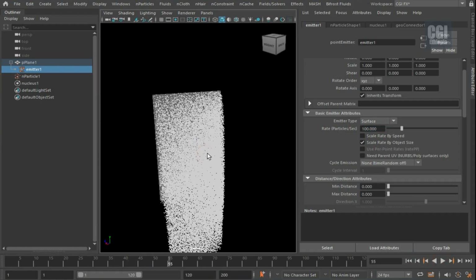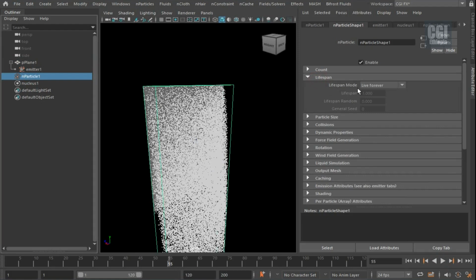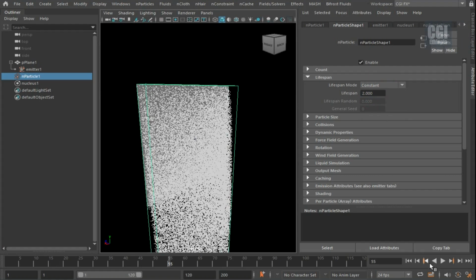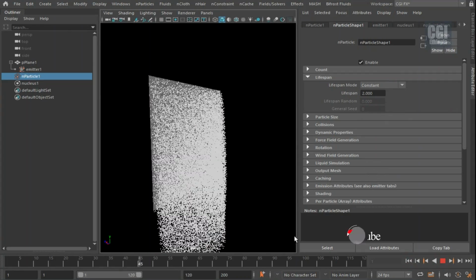Next, go to the outliner, select NParticle and go to the Attribute Editor. By selecting Lifespan, switch Lifespan mode to Constant. Set Lifespan value to. As you can see, we have made it look like this.